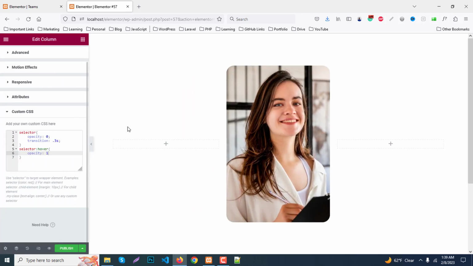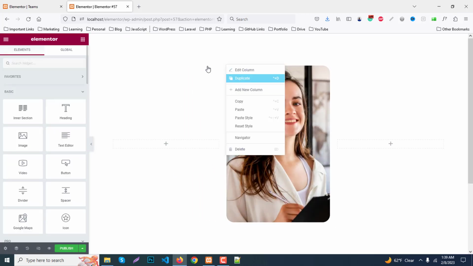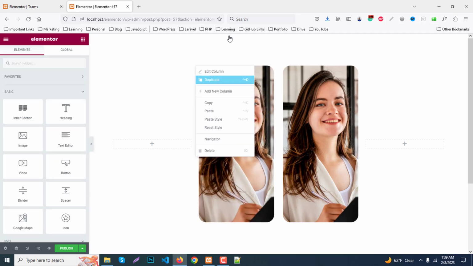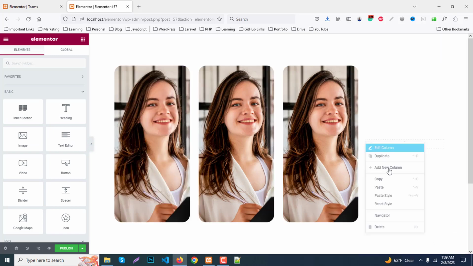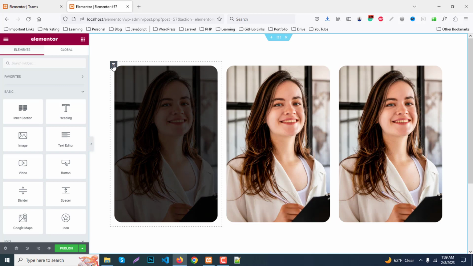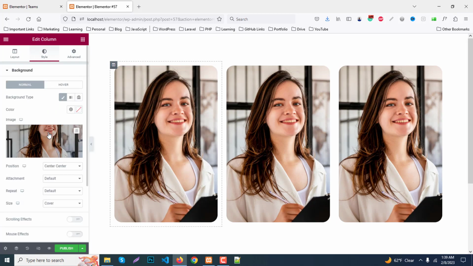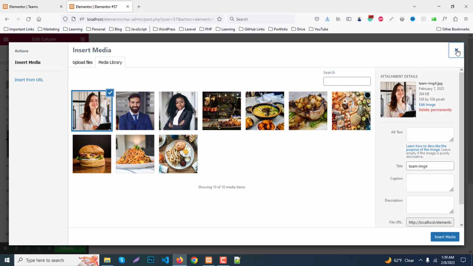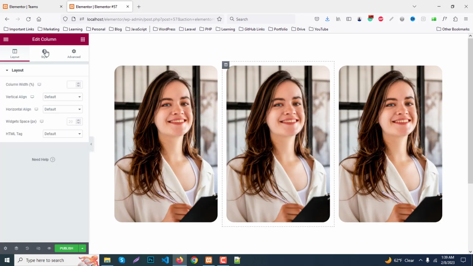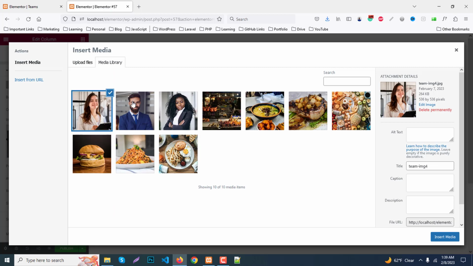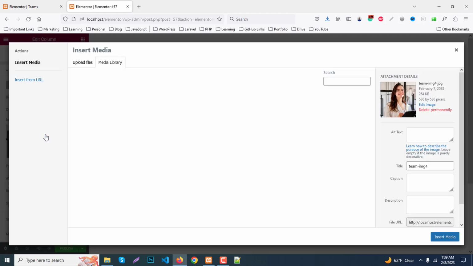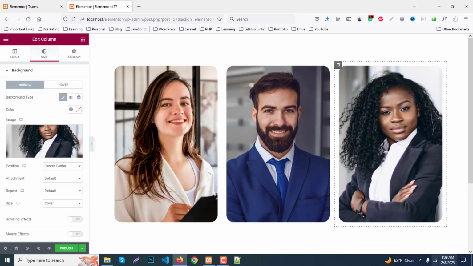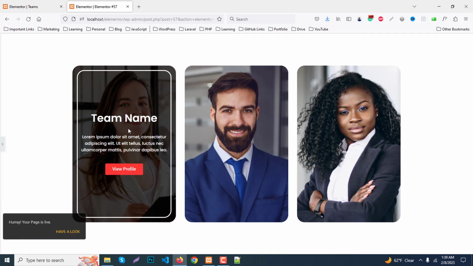Okay, so again just duplicate this column, and again duplicate. Okay, so remove this column from here, and remove this column. So select this column first here, and style, go to image, we need a second image. Just click here in style, change the image to this one, and finally this one. Okay, fine. Insert media, publish. Hide this panel. If you check, that's great.